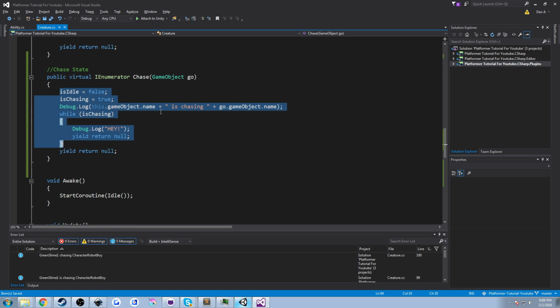We're not actually moving towards the creature, and that's what we're going to be looking at in the next video. Now that we're entering chase state, how can we move to that creature? And then we also got to explore, hey, when I leave the range of vision, what happens? So in the next video, you guys can look forward to that.